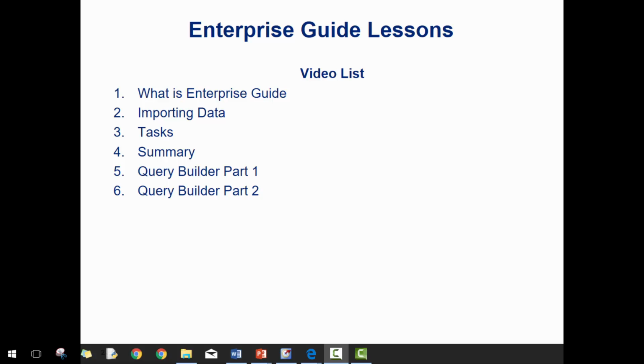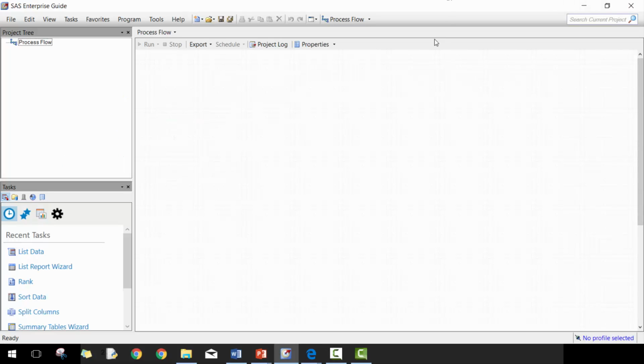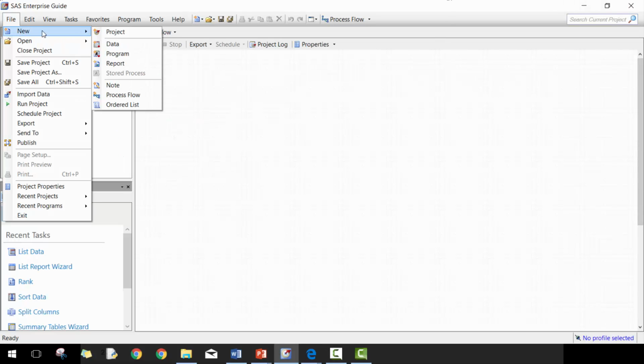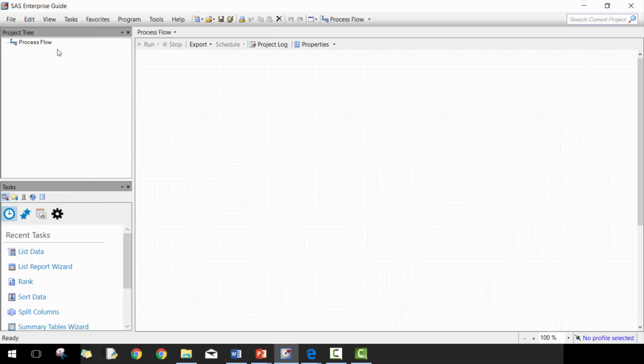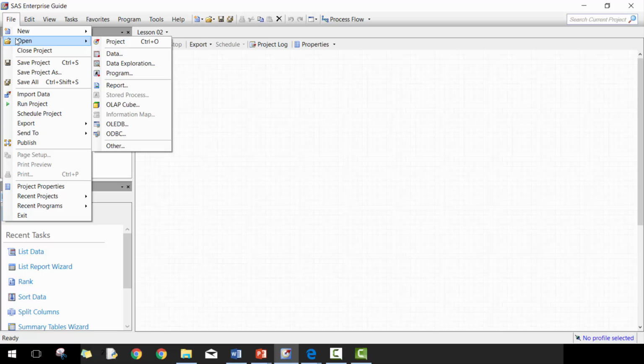In the previous lesson, we talked about what is Enterprise Guide. In today's lesson, we'll be talking about importing data into Enterprise Guide. So we're going to open up a new SAS project. If you don't want to do that, go new project and it'll create this process flow. You can rename the process flow, so we can call this lesson 2, for example. And so let's go ahead and start importing the data.